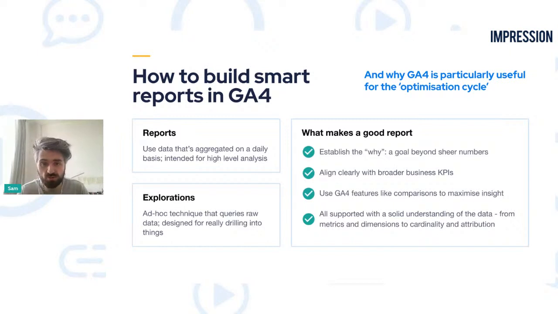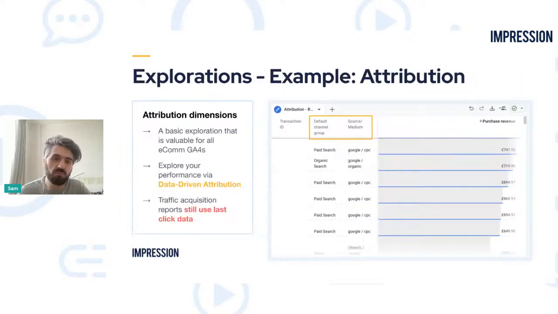So to write a good report, there's a few things that all key into the same overarching objective, which is you need to be insightful in reporting. If you're making a report, why are you putting anything in it? You want a goal beyond just numbers reporting, and I think GA4 lends itself to that. It's so focused on engagement that we need to focus on engagement as well. All good reporting should be aligned clearly with broad business KPIs, and we need to use GA4 features like comparisons to maximize insight. And then, of course, we should support this with an understanding of the data itself, but that's a big topic to go into, maybe another webinar.